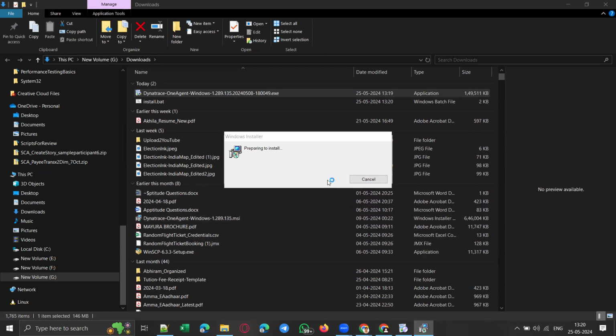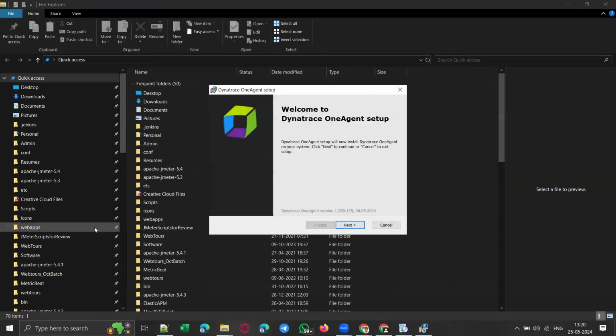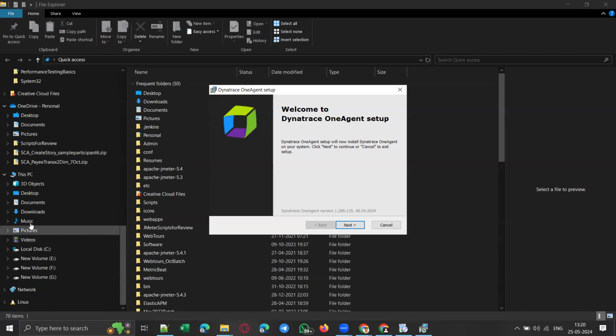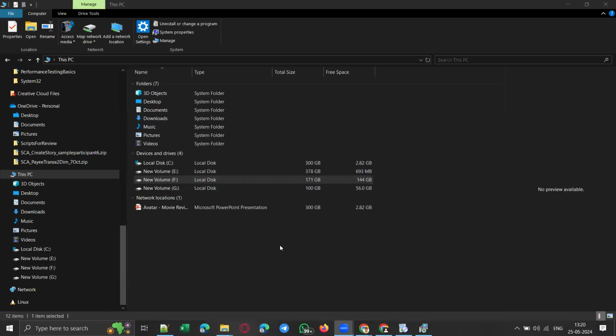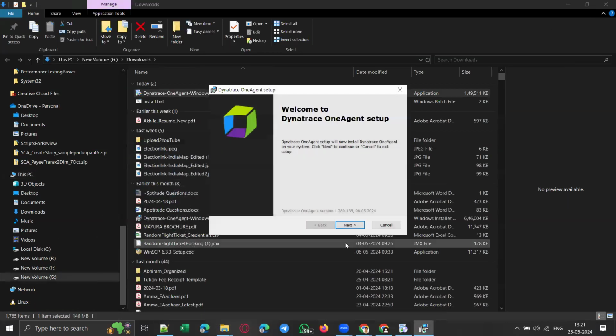So make sure that you have enough disk space in your C drive before proceeding with the installation. Let me quickly check that. I'm having only 2 GB, 3 GB approx on my C drive. So make sure that you have enough disk space in your C drive. Here in my case, I don't have enough free space in my C drive, so I'll go ahead and do that in my F drive, right?